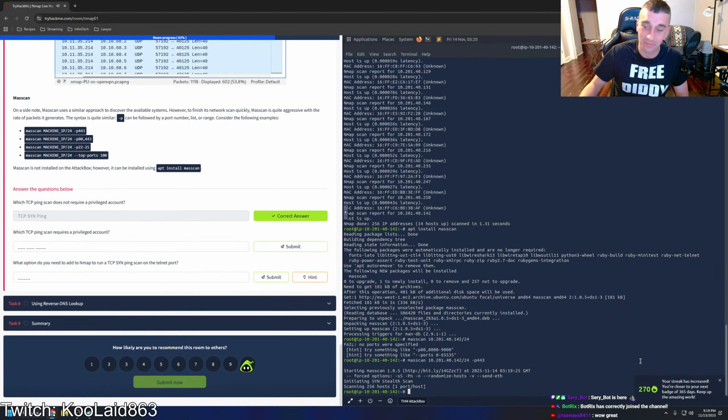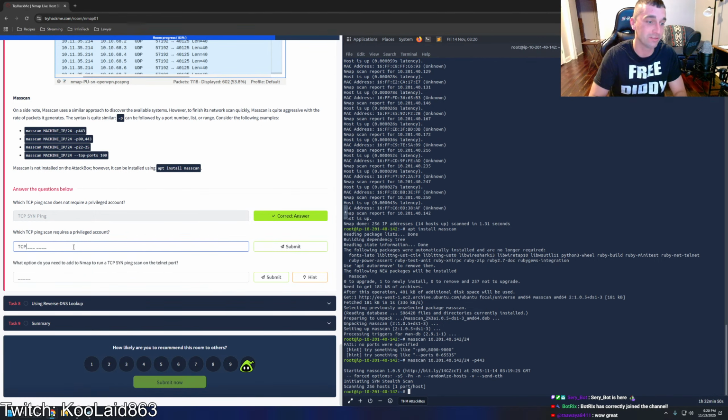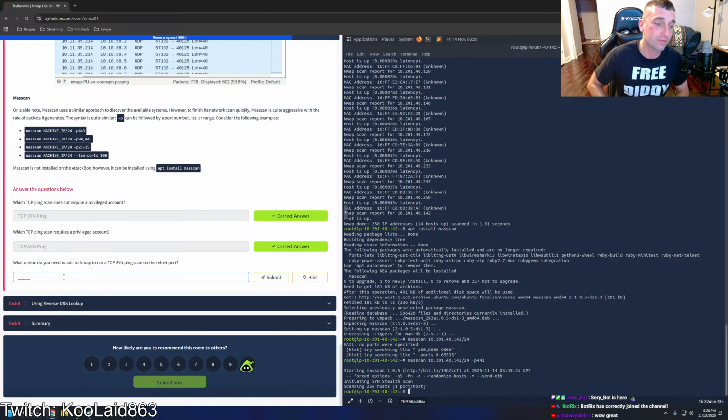I'm tripping. That's crazy. Alright, what TCP scan requires? Yeah, I already TCP ACK. Ping. What option do you need to add to Nmap to run a TCP send ping scan on the telnet port? What are you asking for? I'm confused. Well, I know it uses port 20.